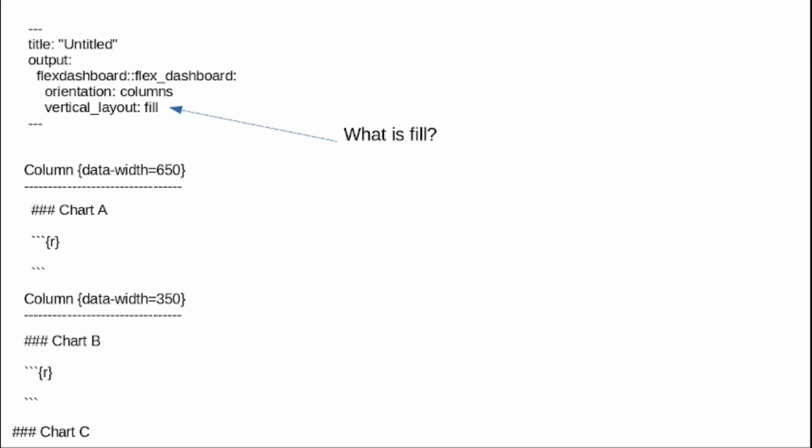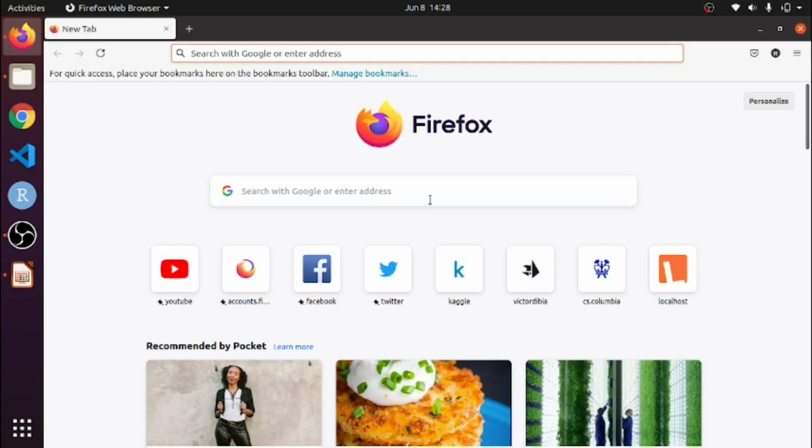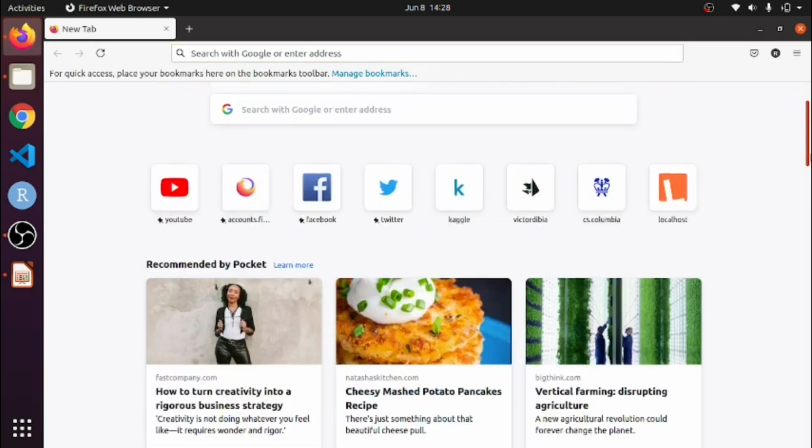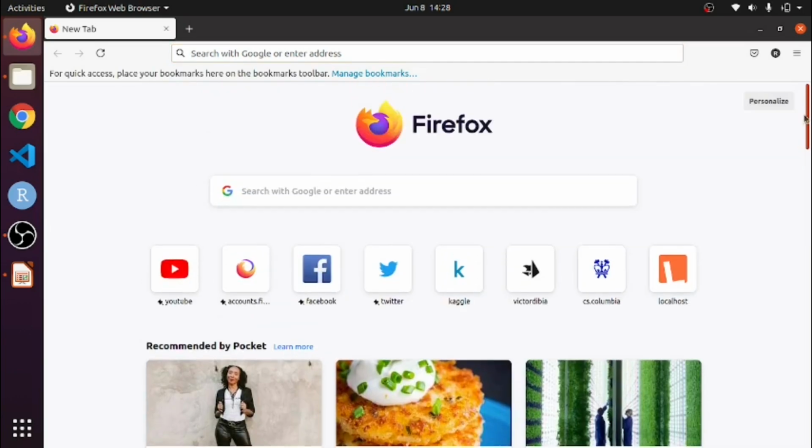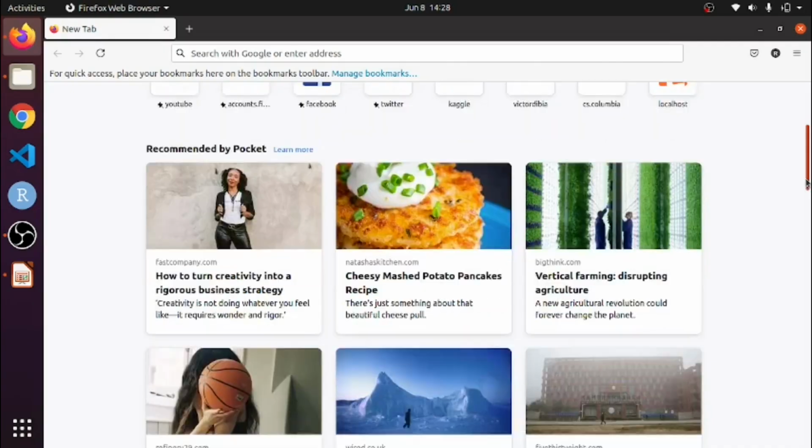Now let's see what is the meaning of fill. Fill means static, and the other option you can choose is scroll. Scroll is a very basic thing. For example, I open the Firefox browser and this is a scroll. So scroll means this.